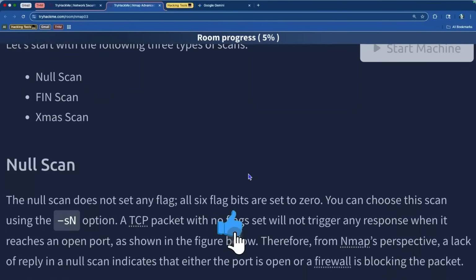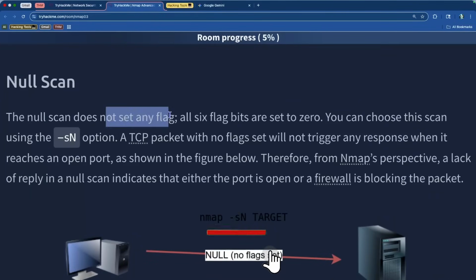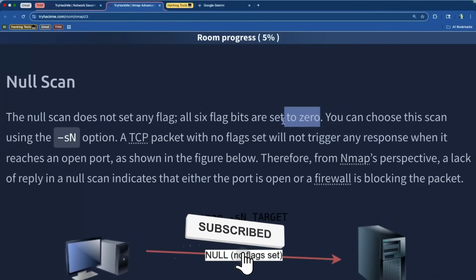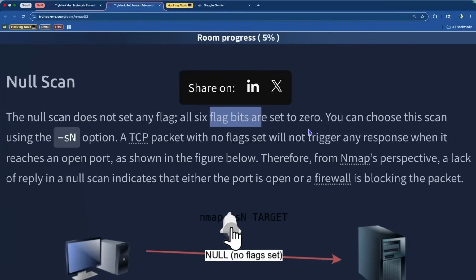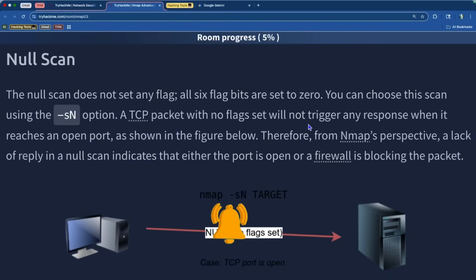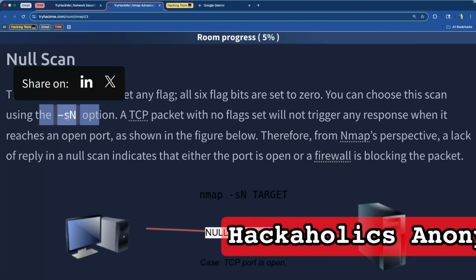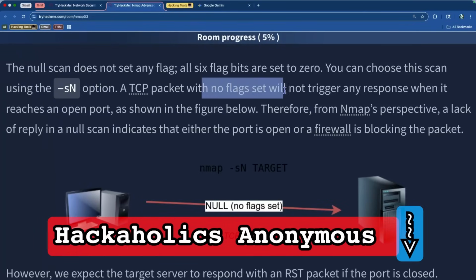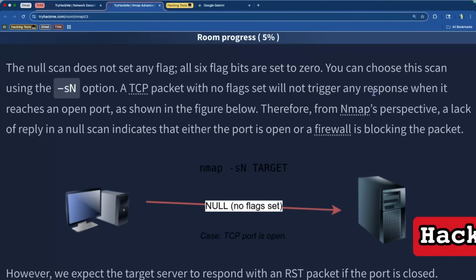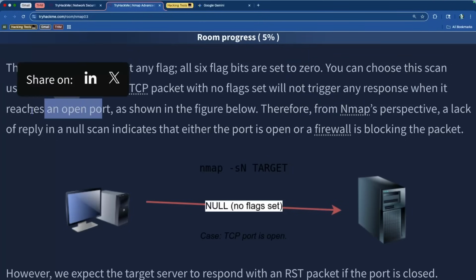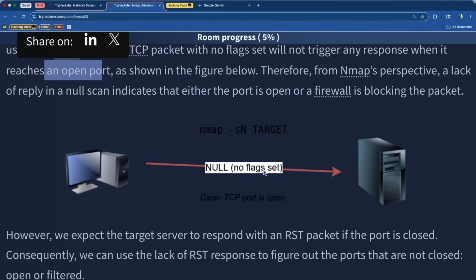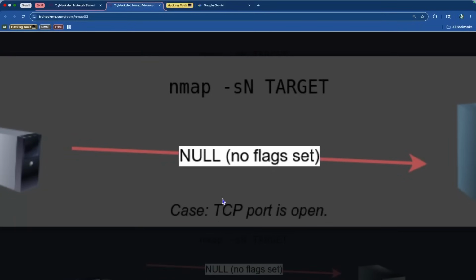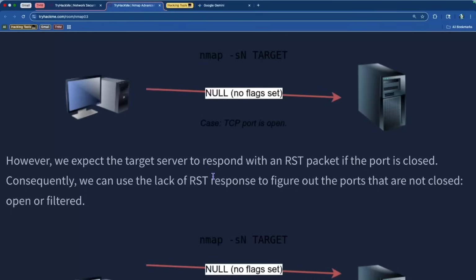The Null scan doesn't set any flag. All 6 flags are set to 0. All those bits that we talked about are set to 0. You can choose this by using the lowercase s, uppercase N option. A TCP packet with no flags set is not going to trigger any response when it reaches an open port, as shown in this particular diagram. It's basically null. There are no flags that are sent, right?